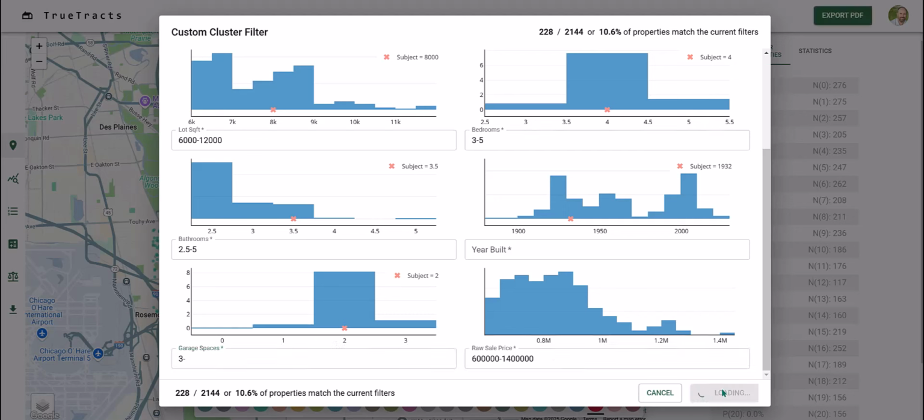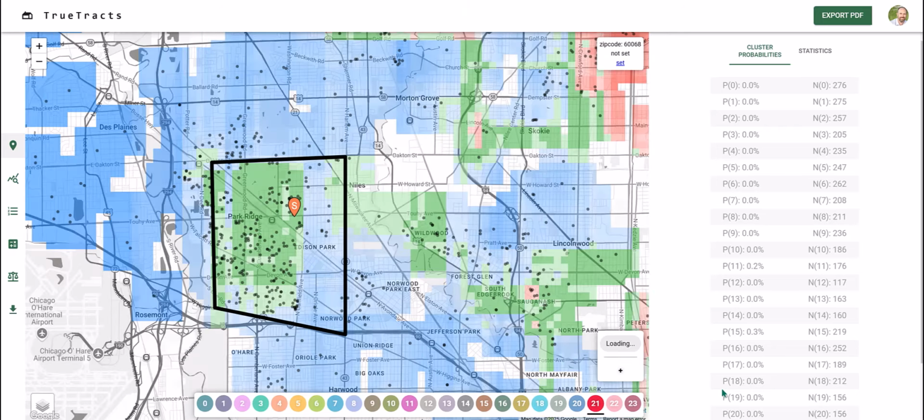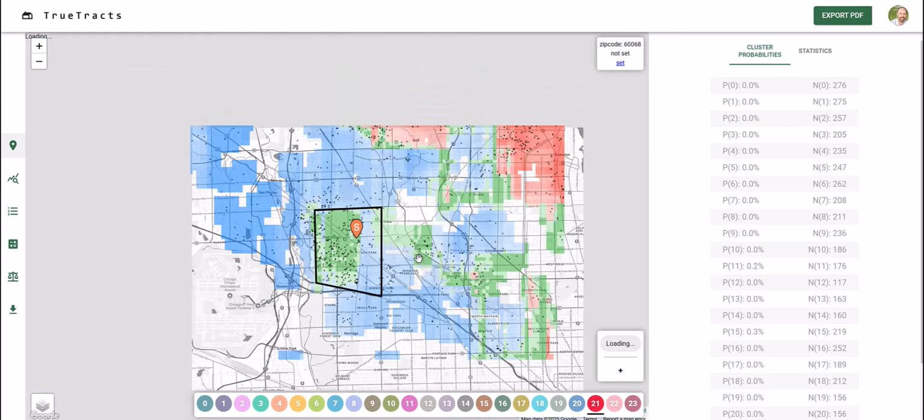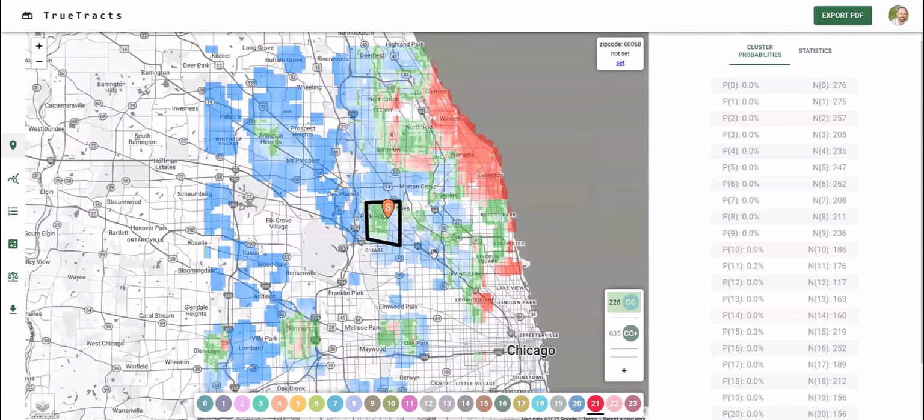Okay, so I'm going to create the cluster. The model is being trained. It's being applied to all the other properties and trying to predict the sale prices. And let's see what we come up with. Okay, so let's zoom out and get a lay of the land again. So it's done a pretty good job.